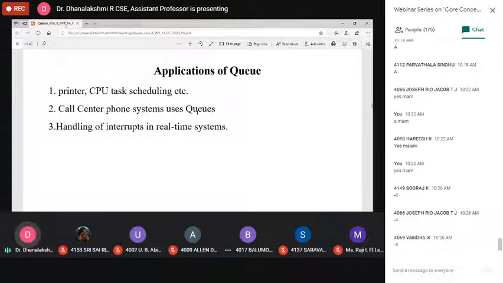Okay, what is the concept here in a real-life scenario? The call center phone system uses a queue to hold the people calling them. How are they maintaining the queue? They keep the phone calls in first in, first out order until the next service representative is free. They maintain the callers in first in, first out order. Okay, that is another real-time example.